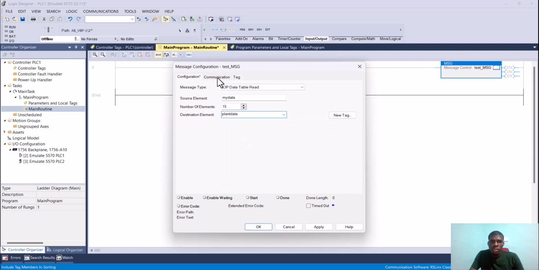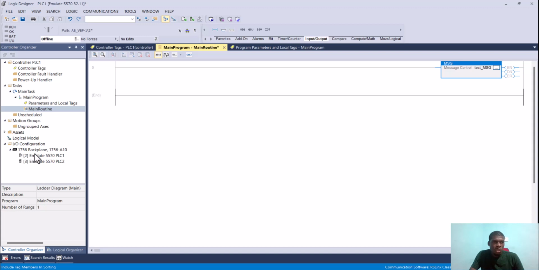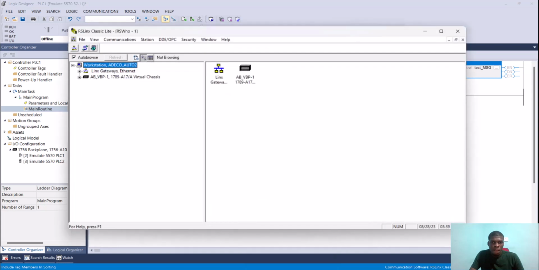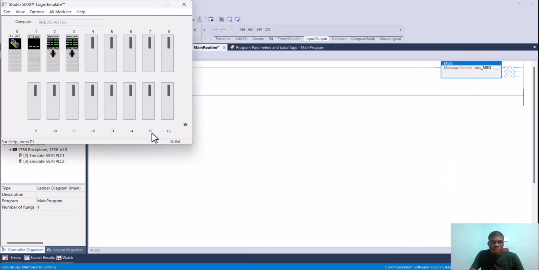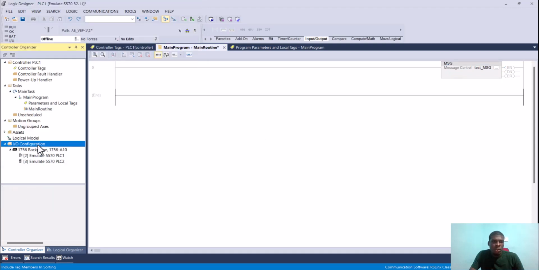The next thing we want to do is go to communication path. Where is this PLC? Already, before now, I've brought up the two PLCs in the backplane. PLC1 is on slot 2 and PLC2 is on slot 3. So I brought out PLC2 here. How do I do this? I do new module. I could just delete it and bring it up again.